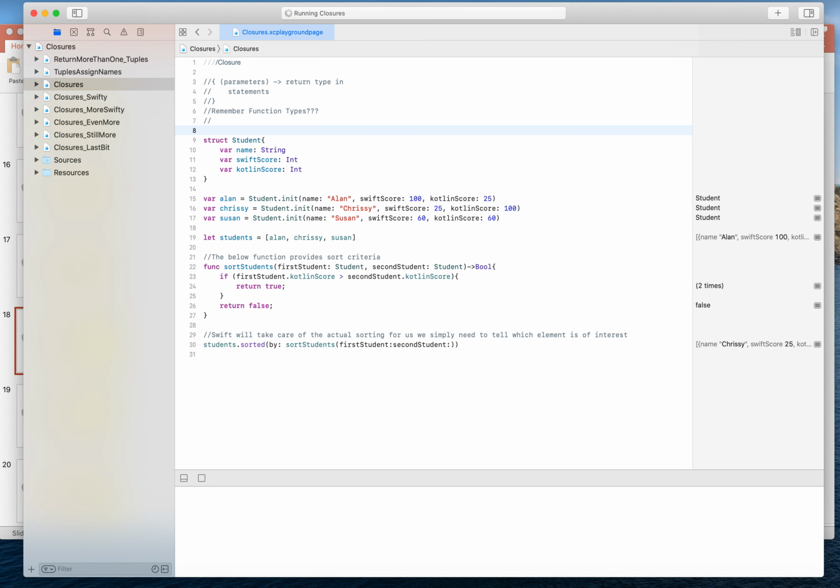And as we started going over the documentation, we talked about global functions, we talked about nested functions, and we identified the main difference between them is first the naming, and the second thing is the ability to capture values from the context, which nested functions already have, global functions do not. Now, in this example, to demonstrate the functionality of closures, we are going to take a struct, a custom struct which we have defined, which represents students, and we'll have the student name, a Swift score, and a Kotlin score. And then we'll go forward and initialize those structs.